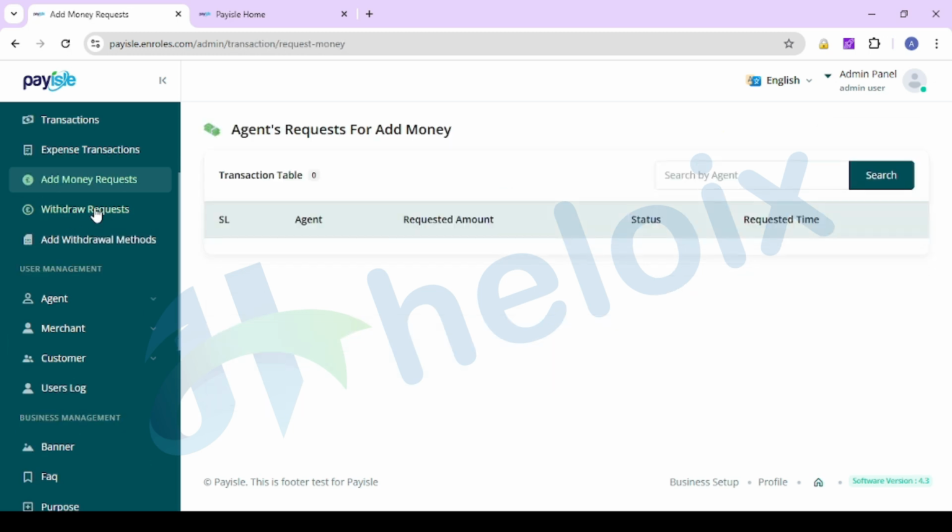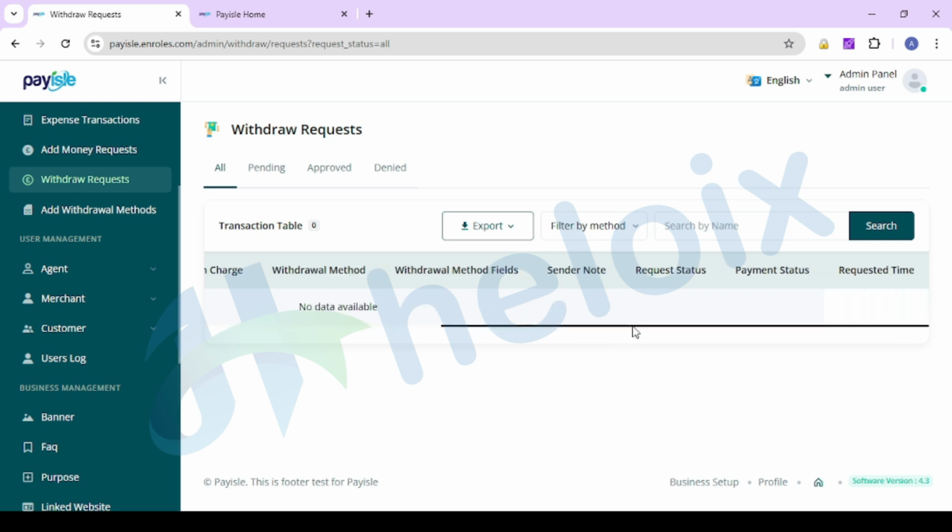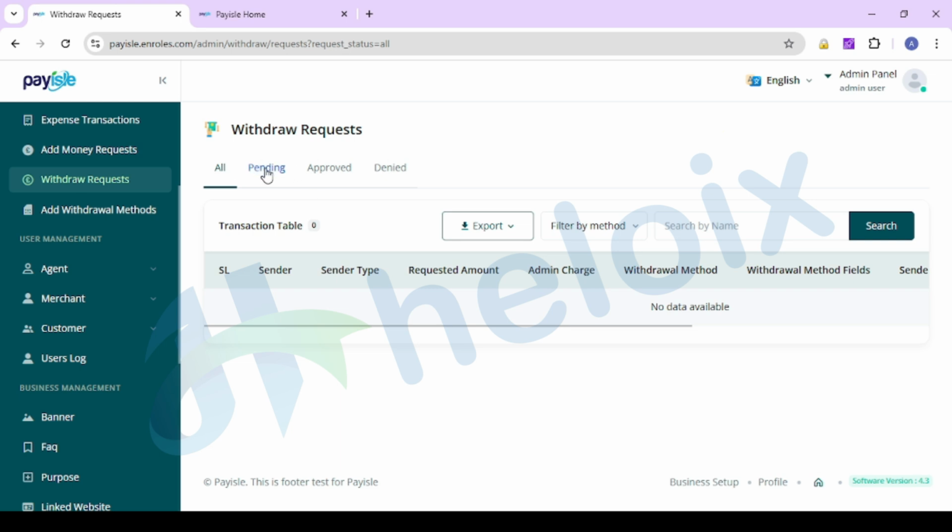After that if any user or agent requests to add money, then that data will come here, then you can approve that or you can check that data. After that we have withdrawal. So whenever any user or agent requests a withdrawal, then the data will come here, then you can approve that. So all data will come in pending, then you can approve, so it will go directly to approved. You can deny, then that will come in denied.